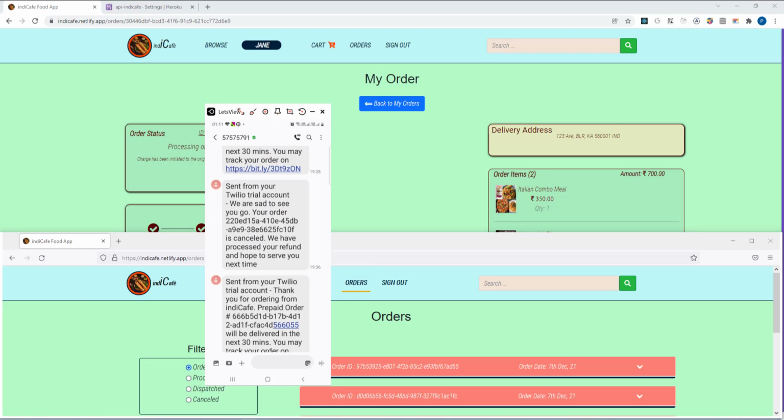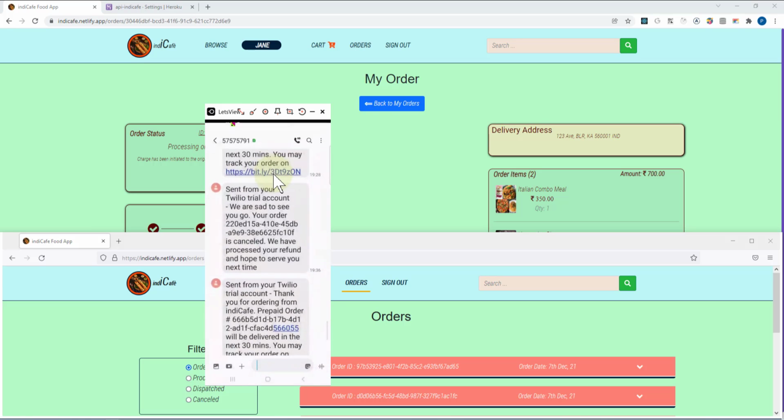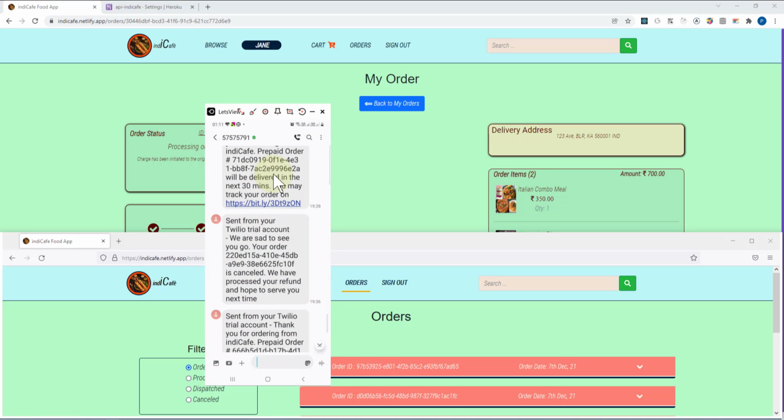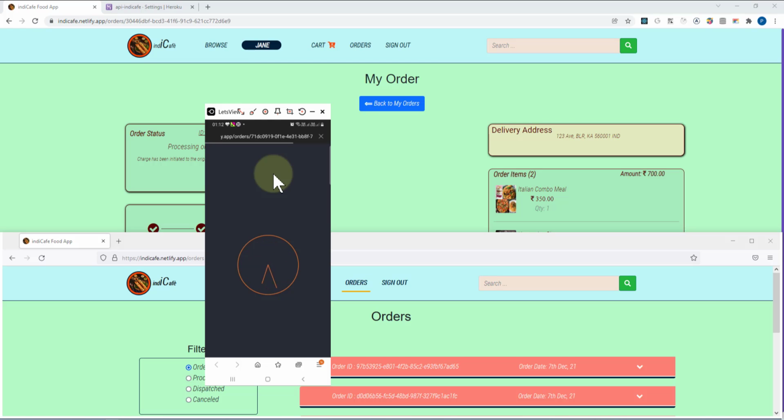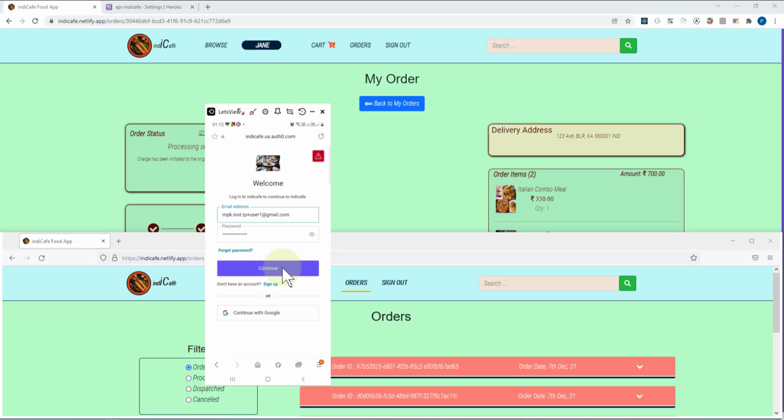Finally, let's also take a look at how our text messages look. So these are some of the text messages that I've already gotten, right? So this is the URL, which is essentially a tiny URL that represents a particular order, and if I click on that particular URL, it should take me to the order here. So it's going to open a window and take me to the order. It asks me to log in right now as that particular user. I'm going to go ahead and continue.